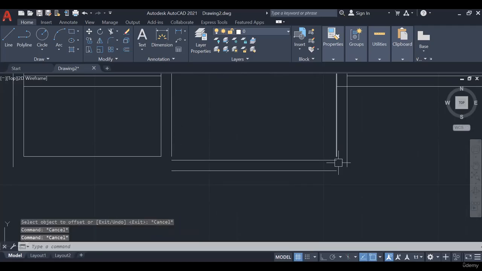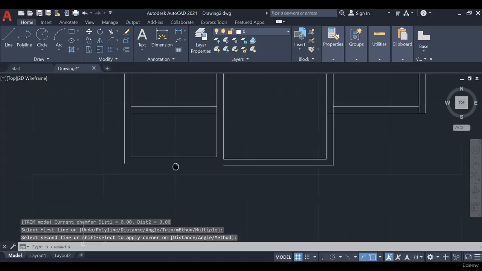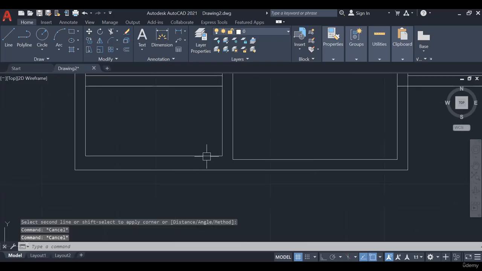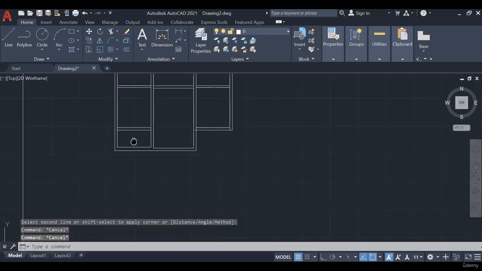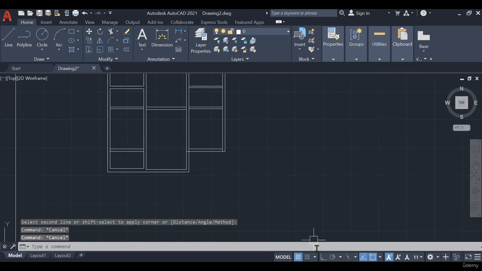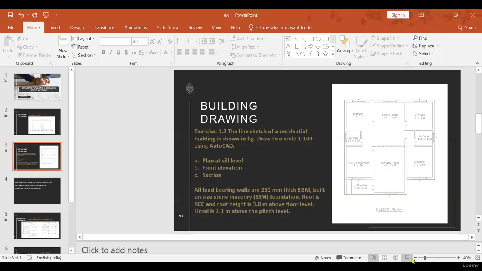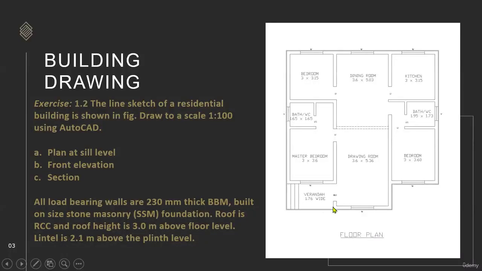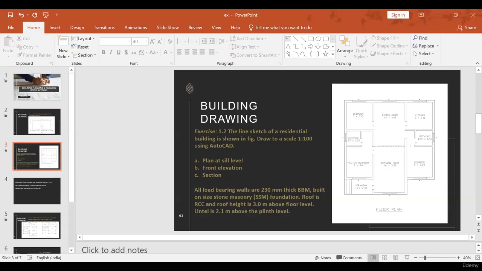To join these walls, we have one command that we call chamfer. Just click on first point, second point, second point, first point, second point. Okay, and first point, second point. So what is here? Here our veranda is there. Clear? In the veranda, there are no walls, only the steps are there. There is no wall, so the wall will end here.